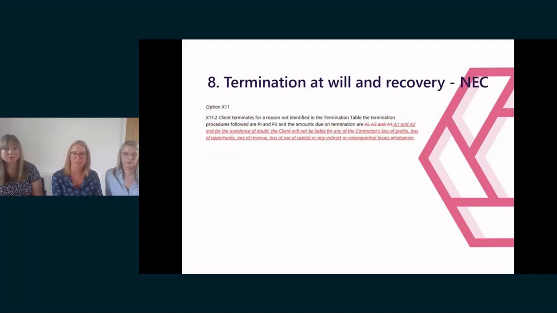So, looking at NEC, like many provisions in the NEC, the termination provisions are very formulaic. And what the NEC contract provides is a number of reasons, capital R reasons, because they're referenced to R and then with a number. And then it provides a termination table which lists, depending on the reason for termination, the procedures to be adopted and how the termination account should be assessed. As to the assessment on termination, clause 93 sets out 4 heads of assessment, referenced as A1 to A4.